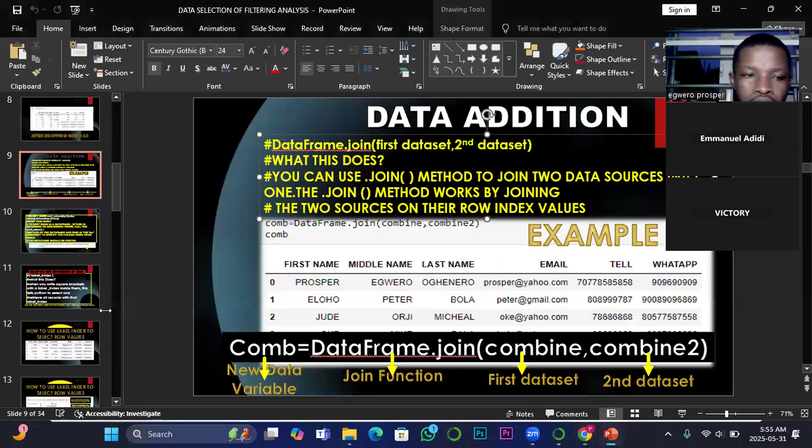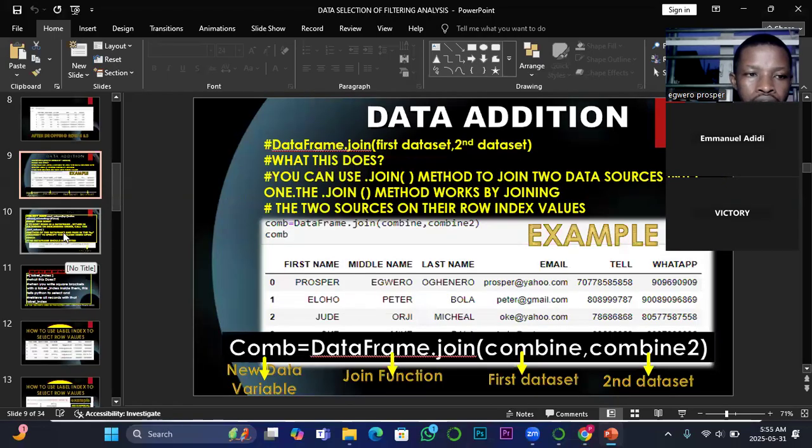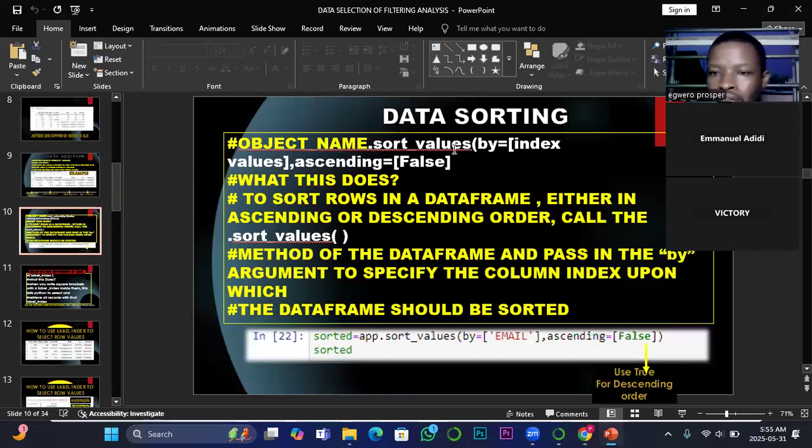All right, so let's go back to the slide and look at other topics. So we are looking at data sorting. Sorting is another analysis that can be done under data selection. As we all know from Excel, to sort simply means to rearrange your data either in ascending or descending order. There are a lot of analysis questions that can be answered with the sort.